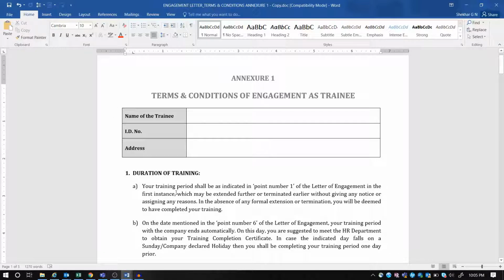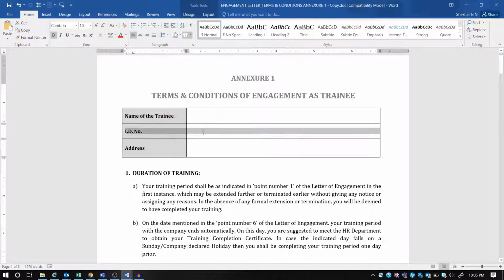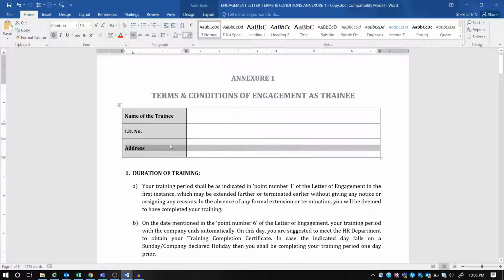Now in this document, we need to give permission only to enter the name of the trainee, ID number and address, and not to make any other changes in the terms and conditions. Now let's protect the document from editing.